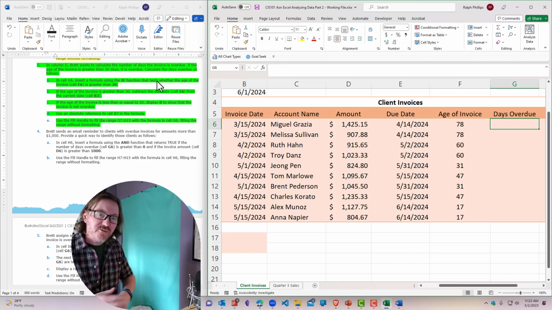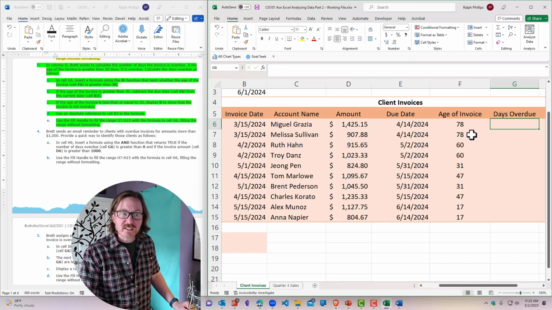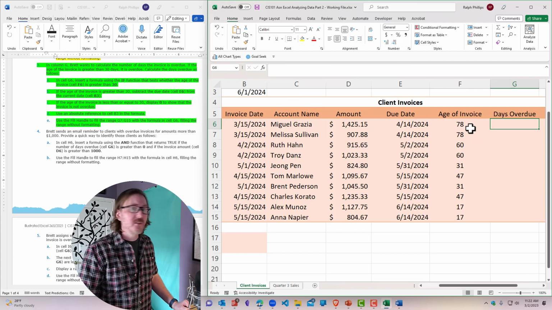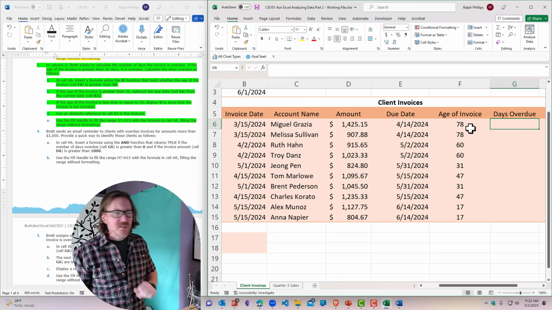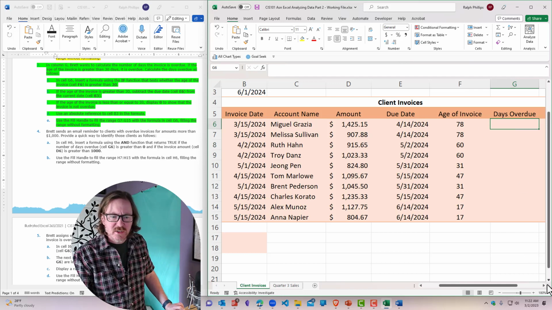Okay, so we're going to use an IF function to determine if the invoice is overdue. And it looks like 30 is the critical day. So before going into too many details on all these little sub-steps, I'm going to just show you the basic structure here of an IF function.